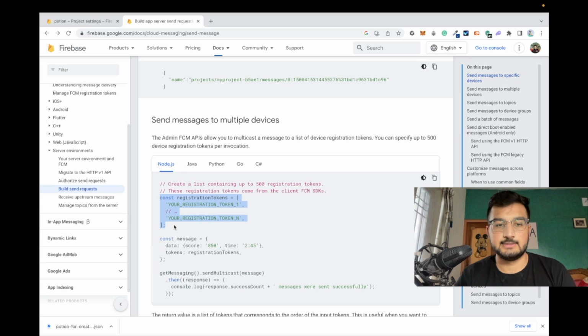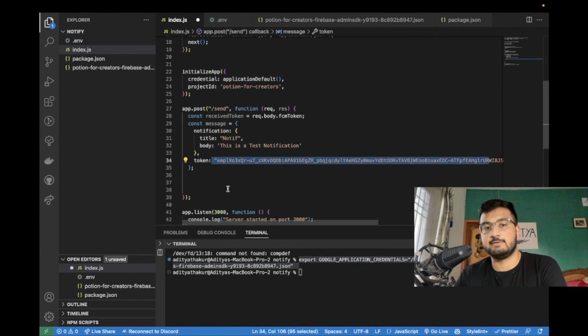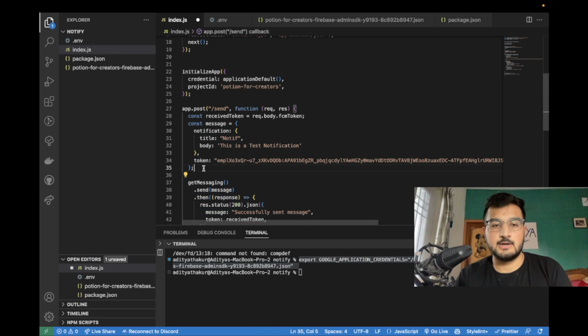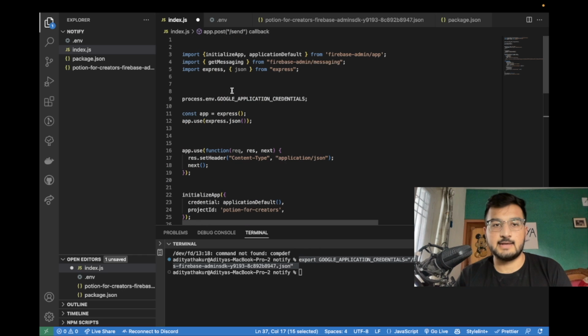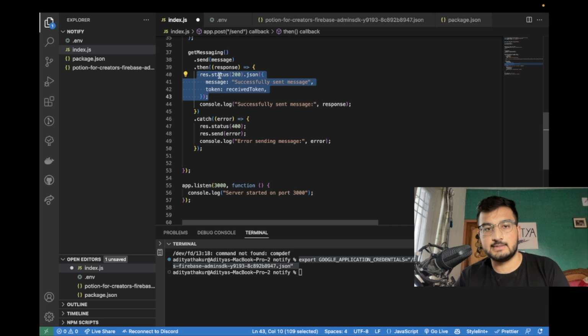So you can have a registration tokens list. You can do up to 500 device registration tokens, so you can send out a notification to 500 devices at once. Once we create our message, we'll use the getMessaging that we had imported earlier to send out a message. And if it successfully does, we can set the response status to 200 and also send out a response which says successfully sent message.